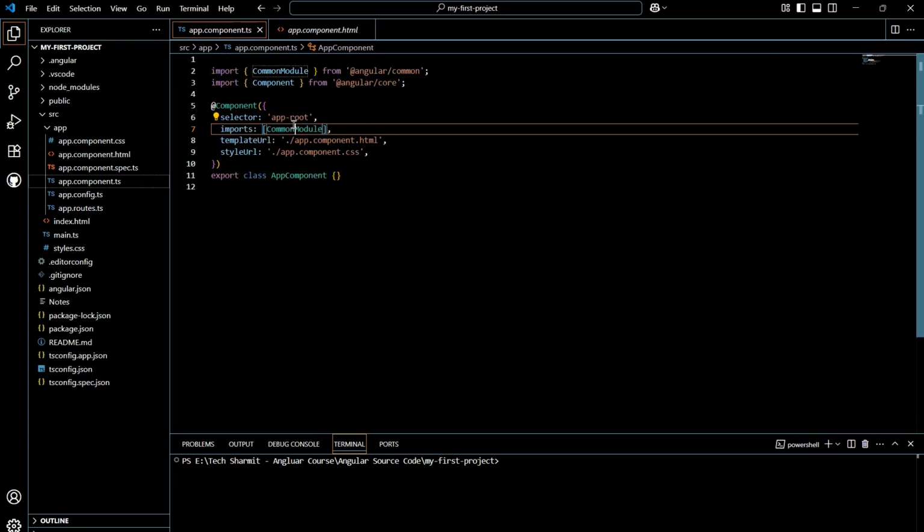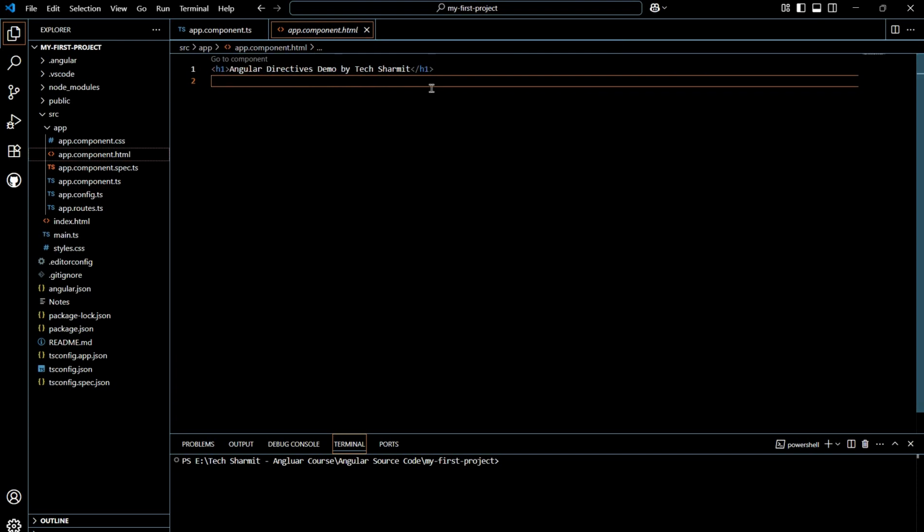Alright, so let's go to app.component.html now, because in this TS file we just need to import CommonModule for this example, because we are just going to use the CSS. We are not going to make any dynamic changes or anything. We will just simply use the CSS through the ngClass directive, because this is just an introduction session. Okay, perfect. Now let's go to the app.component.html file.